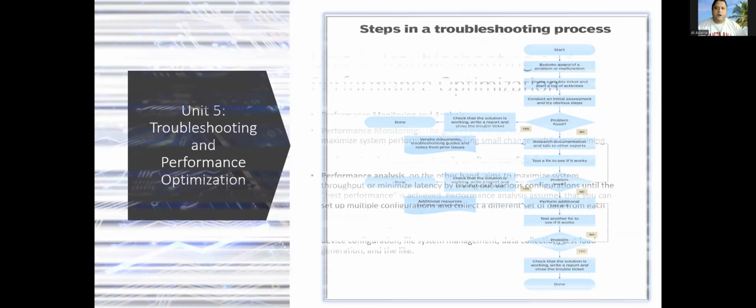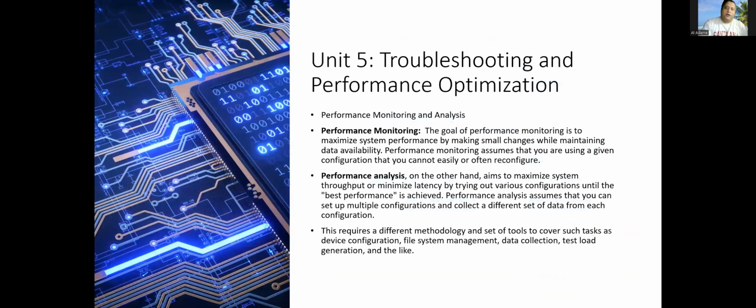So let's get to performance monitoring and analysis. The goal of performance monitoring is to maximize system performance by making small changes while maintaining data availability. Performance monitoring assumes that you are using a given configuration that you cannot easily or often reconfigure. So if it's like a bank of servers that can't be brought down randomly because they host a bunch of data that's needed throughout the day or people access it 24/7, that's where that would come into play. Versus performance analysis, on the other hand, aims to maximize system throughput or minimize latency by trying out various configurations until the best performance is achieved.